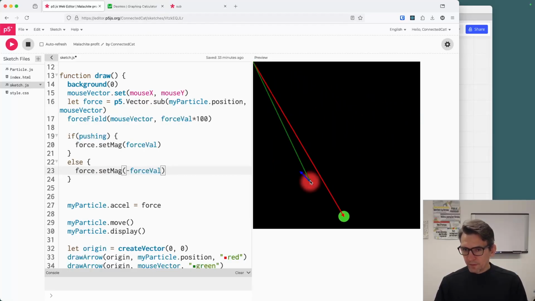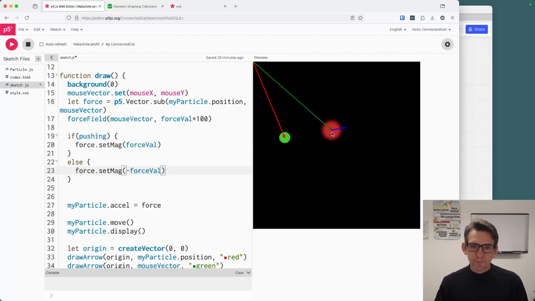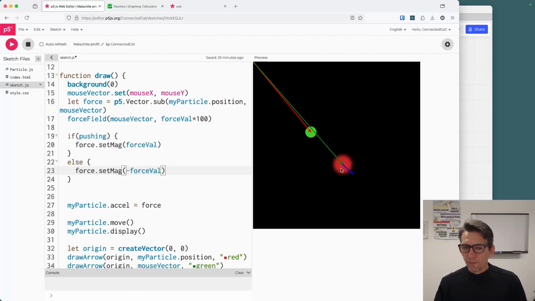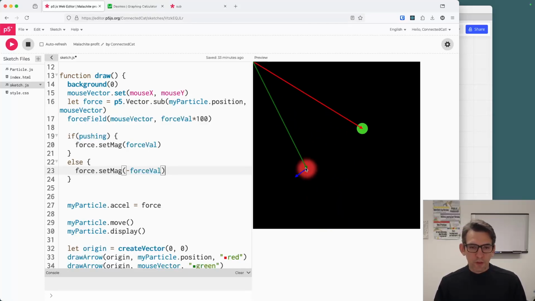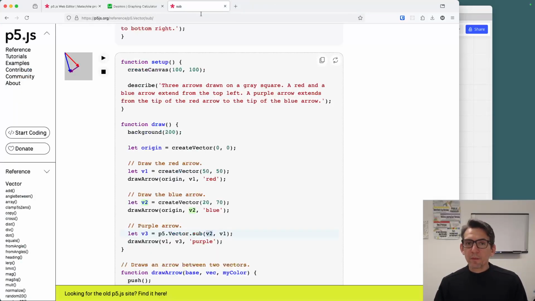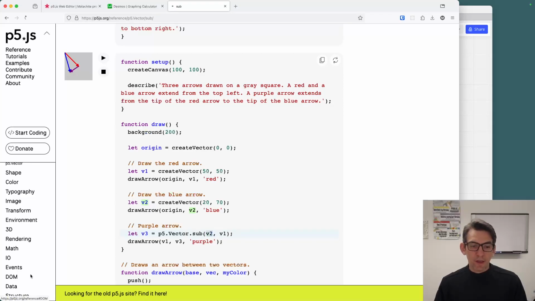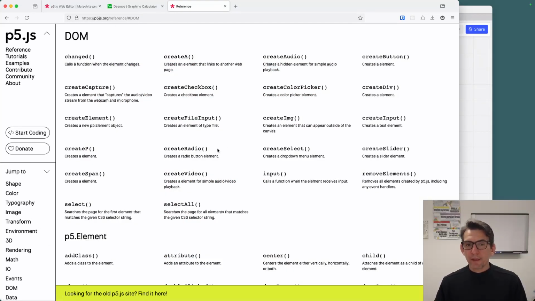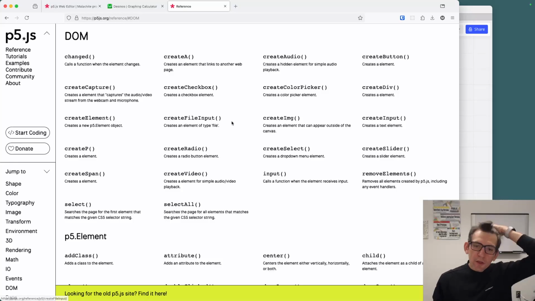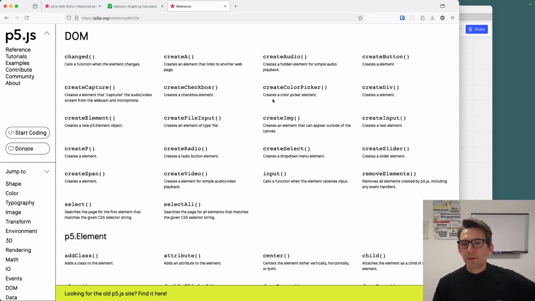So there we go. Okay, so this is going to be the case of pulling. So now let's add the interface. If you remember, if you go into the reference and you look at DOM, the document object model, so your HTML structure, here is an example of how to create a radio button.